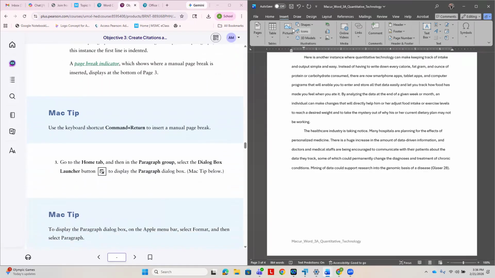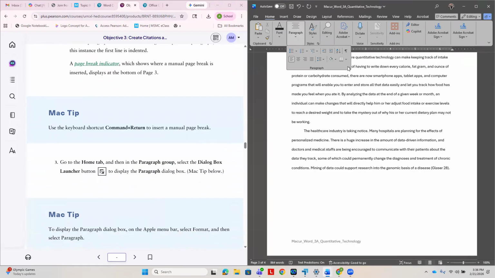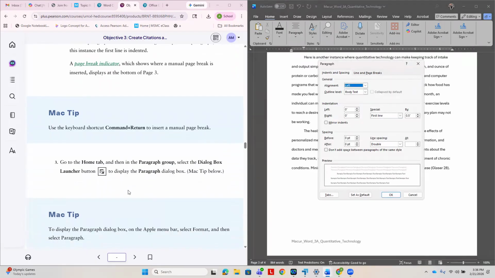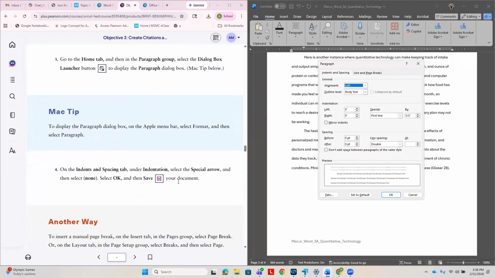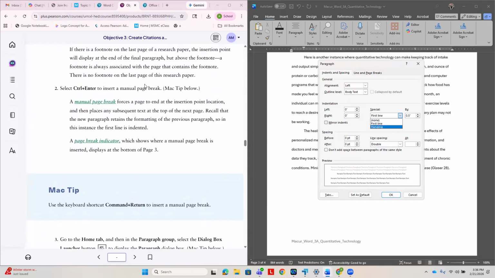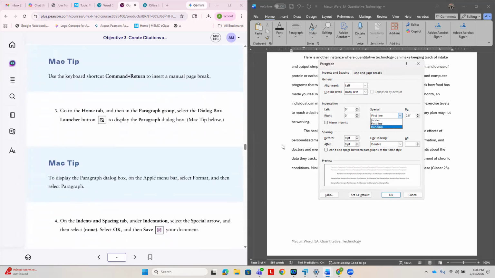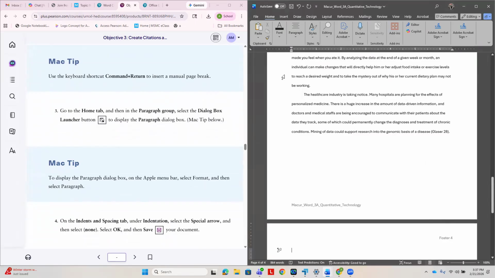Now we're being told to go to the Home tab and the paragraph. Go to the launcher, indents and spacing, under indentation, none. Okay. Save.